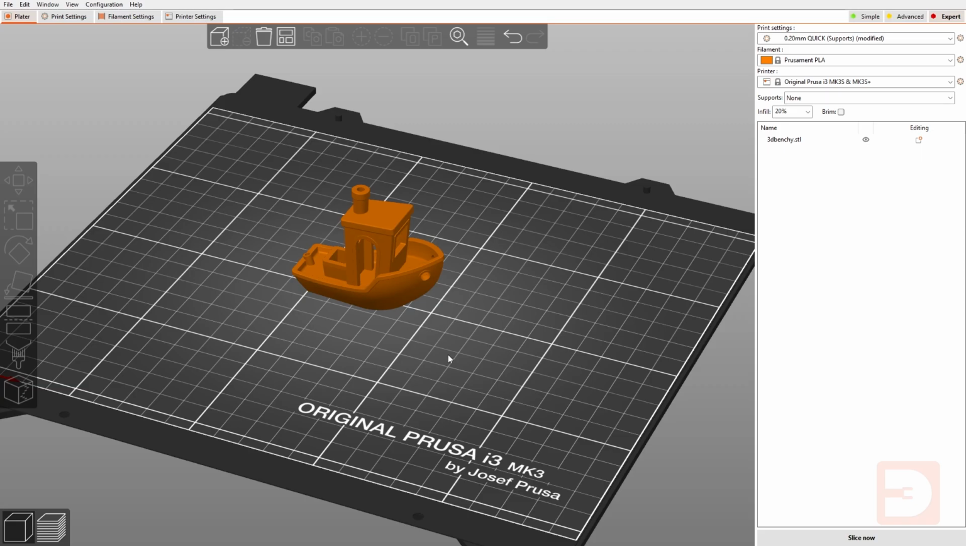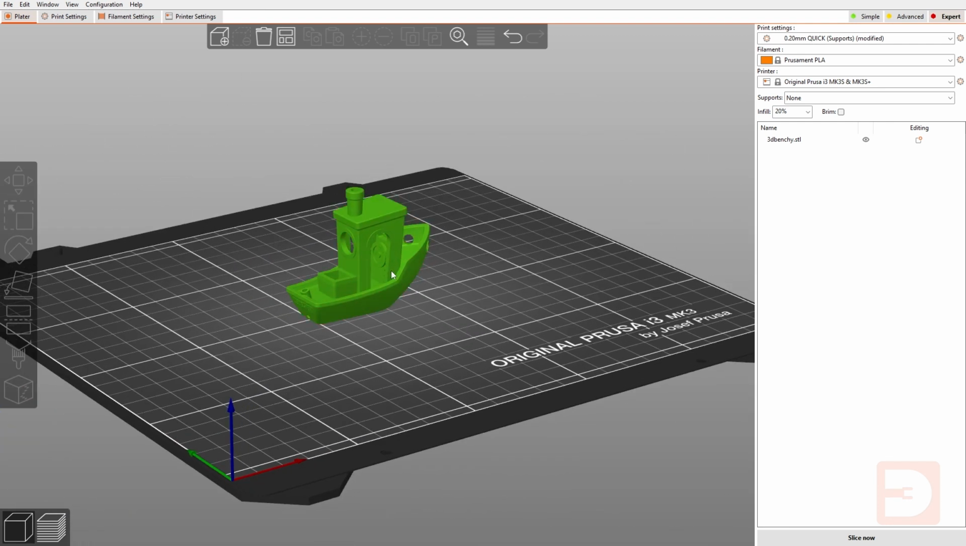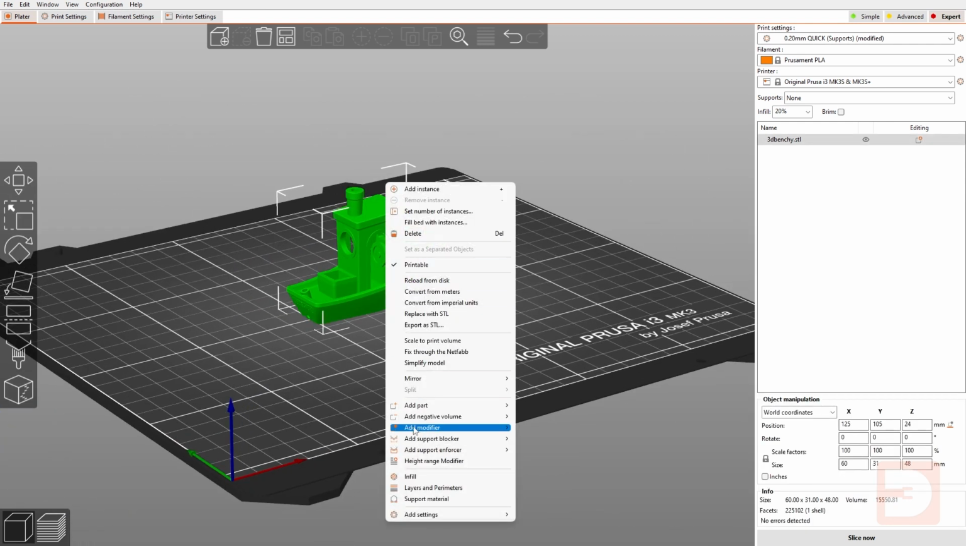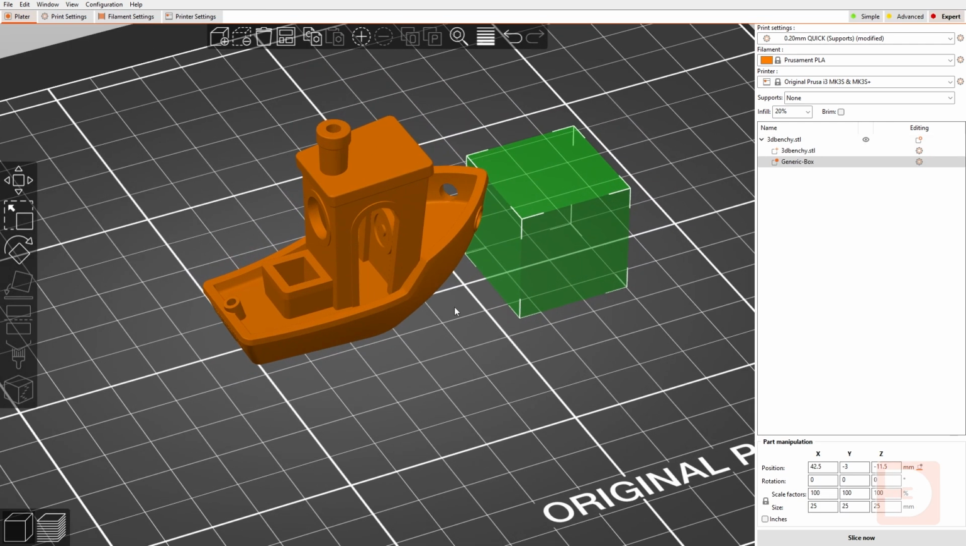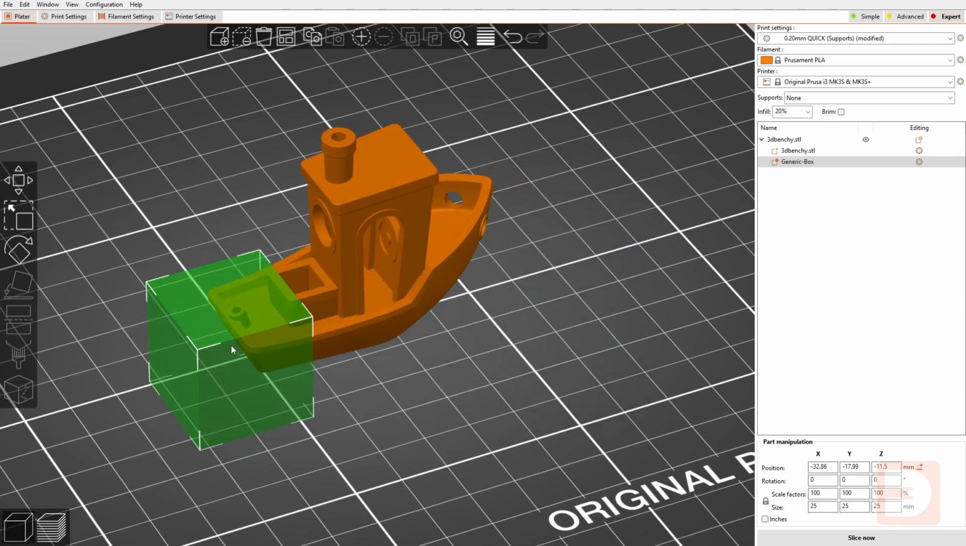So PrusaSlicer has multiple ways that you can use modifiers to change different settings to a specific area or part of your print. So the first thing you want to do is right click on your print, on the print bed, go down to add modifier and then select a shape to then highlight the area that you want to change. I'm just going to go with box for now. So now you can move this around and I'll show you how to make some changes to this, but we'll start simply to begin with. I'll put this over the back.